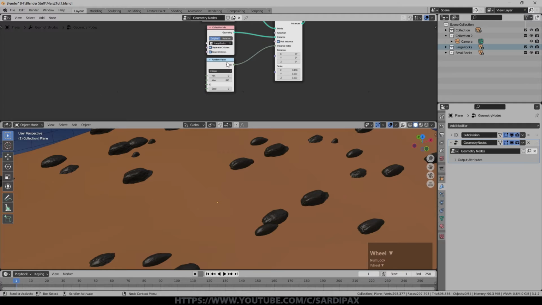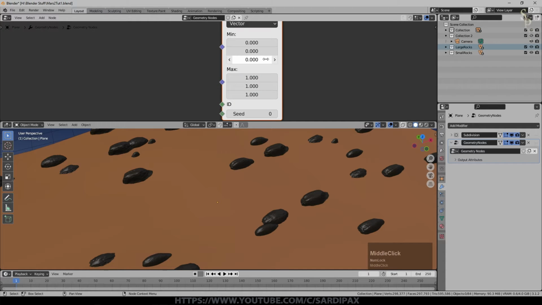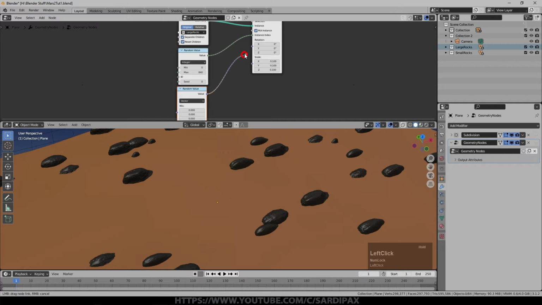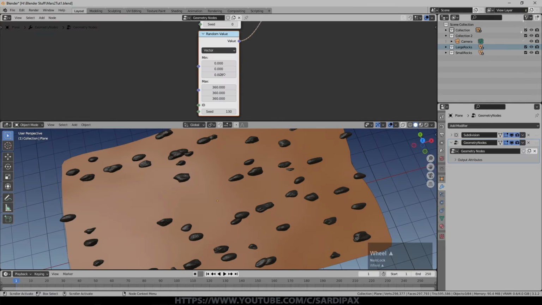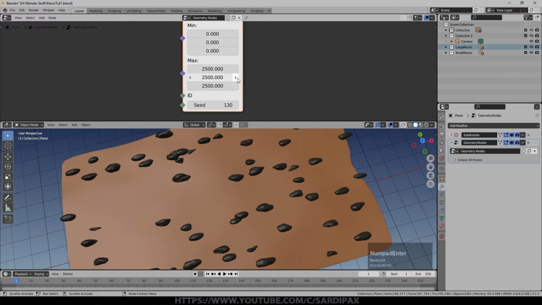I'm now going to copy that random value node and change this to vector. I'm going to leave the minimum at 0 and the maximum I'm going to set to 360 for each X, Y and Z. And then I'm going to feed that into rotation. I believe this rotation number isn't in degrees, so we'll just need to put a large number in. Again, it doesn't really matter what, we're just creating random numbers.